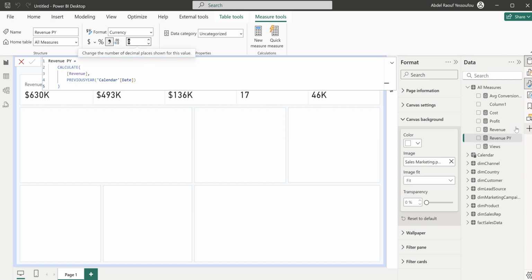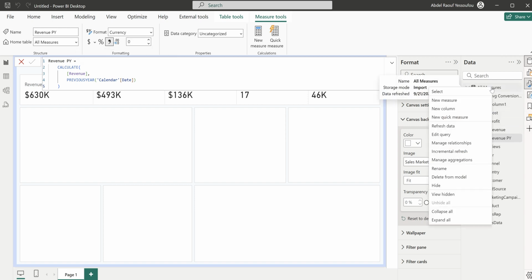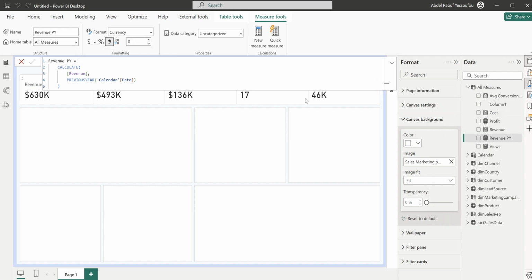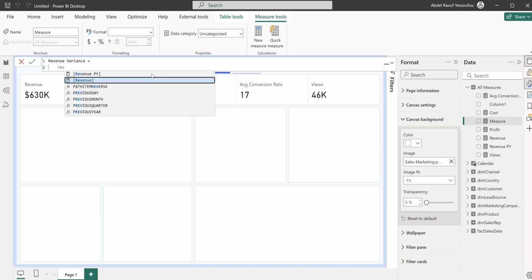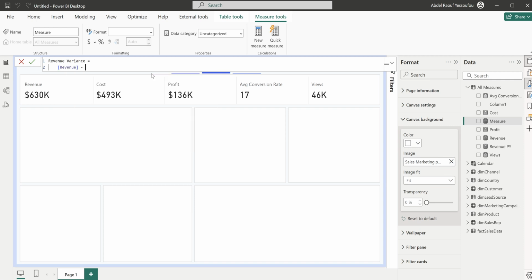Okay. So the next thing to do is to calculate the variance. So here I'll just say revenue variance will be equal to current year revenue minus previous year revenue. Okay. And then what we have to do next is to calculate the growth. We use the variance to calculate the growth.